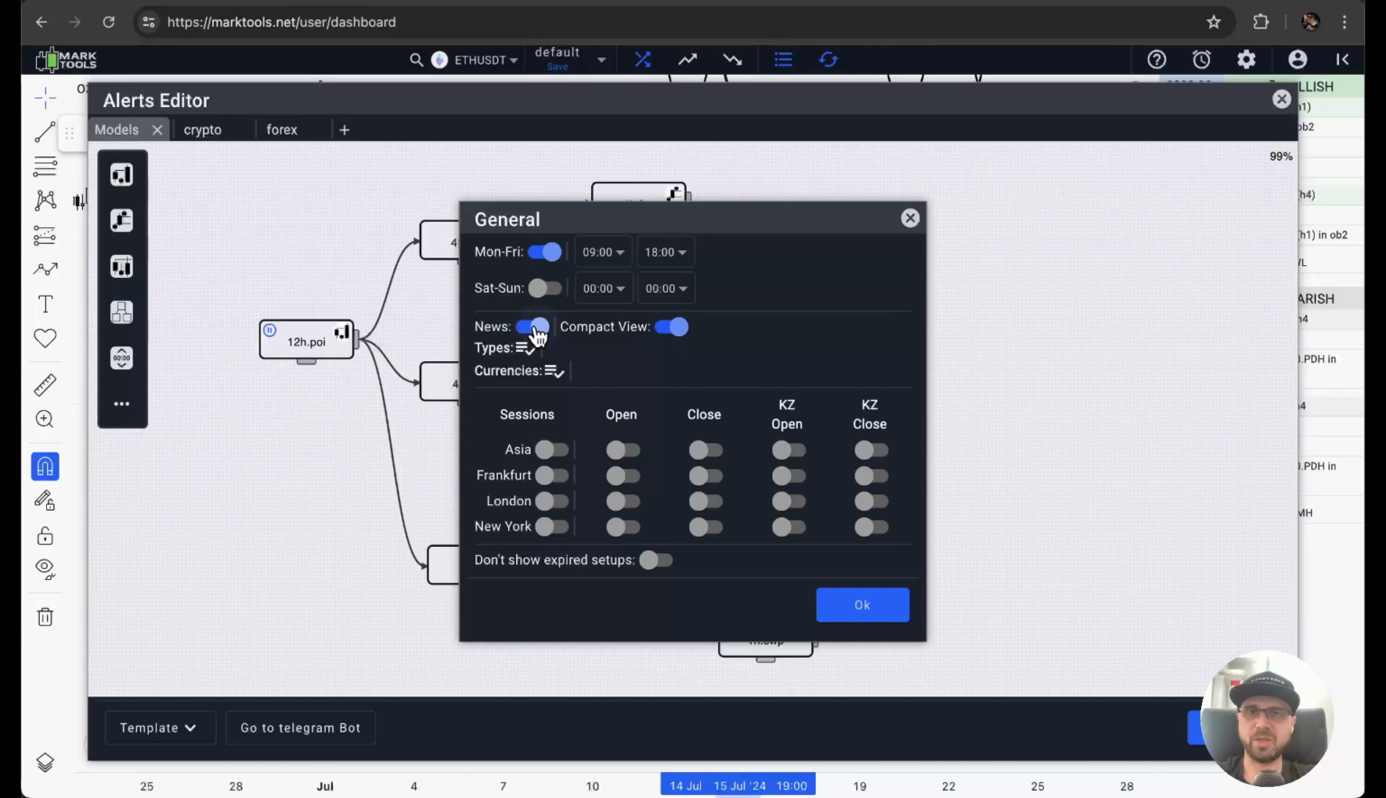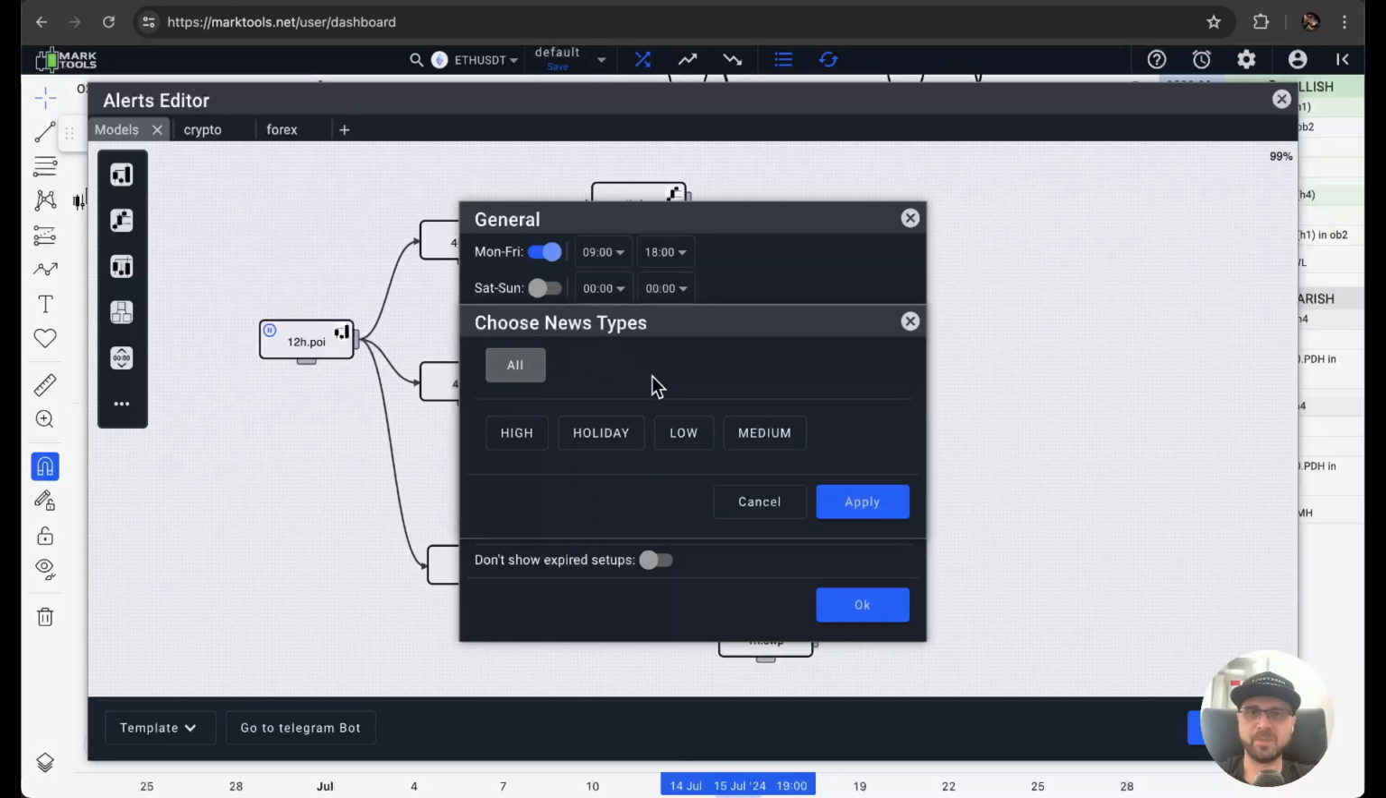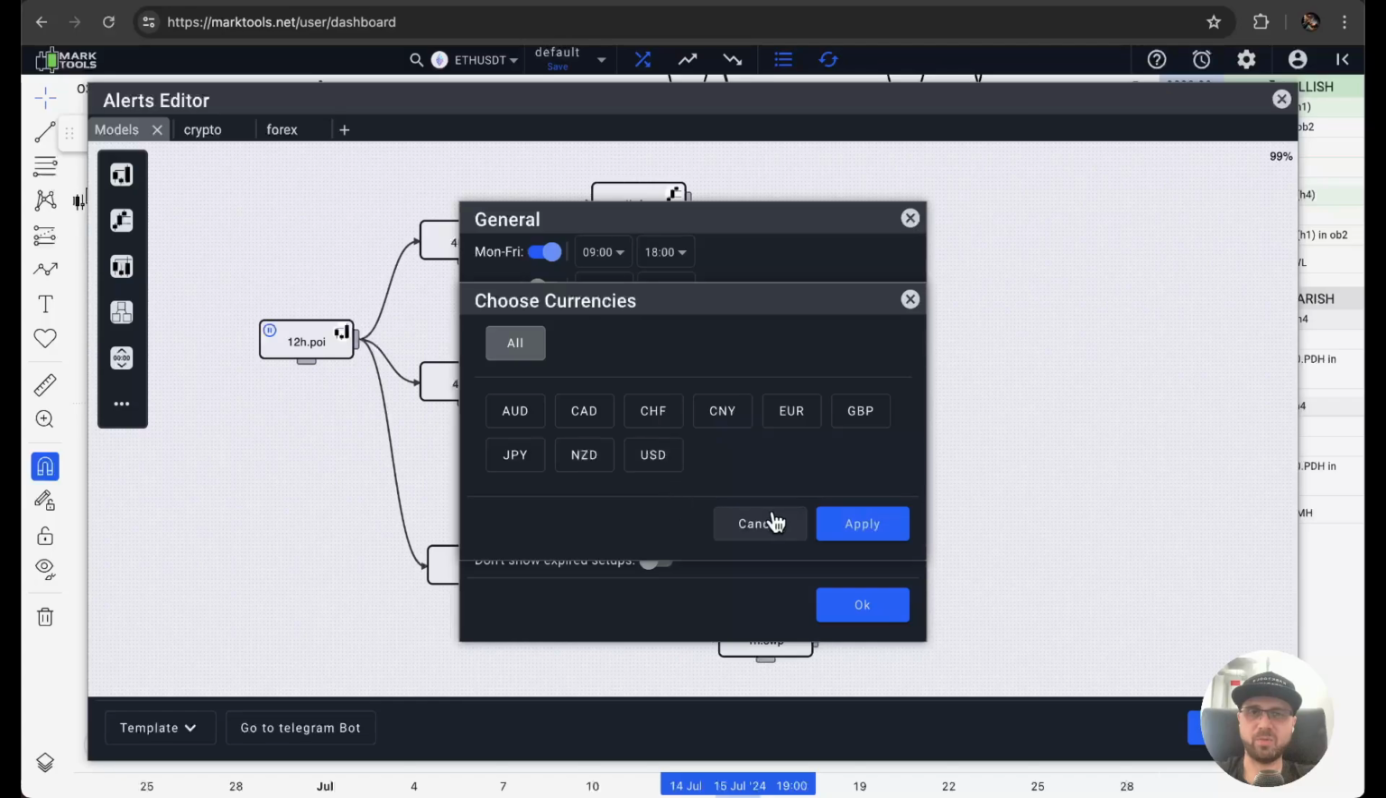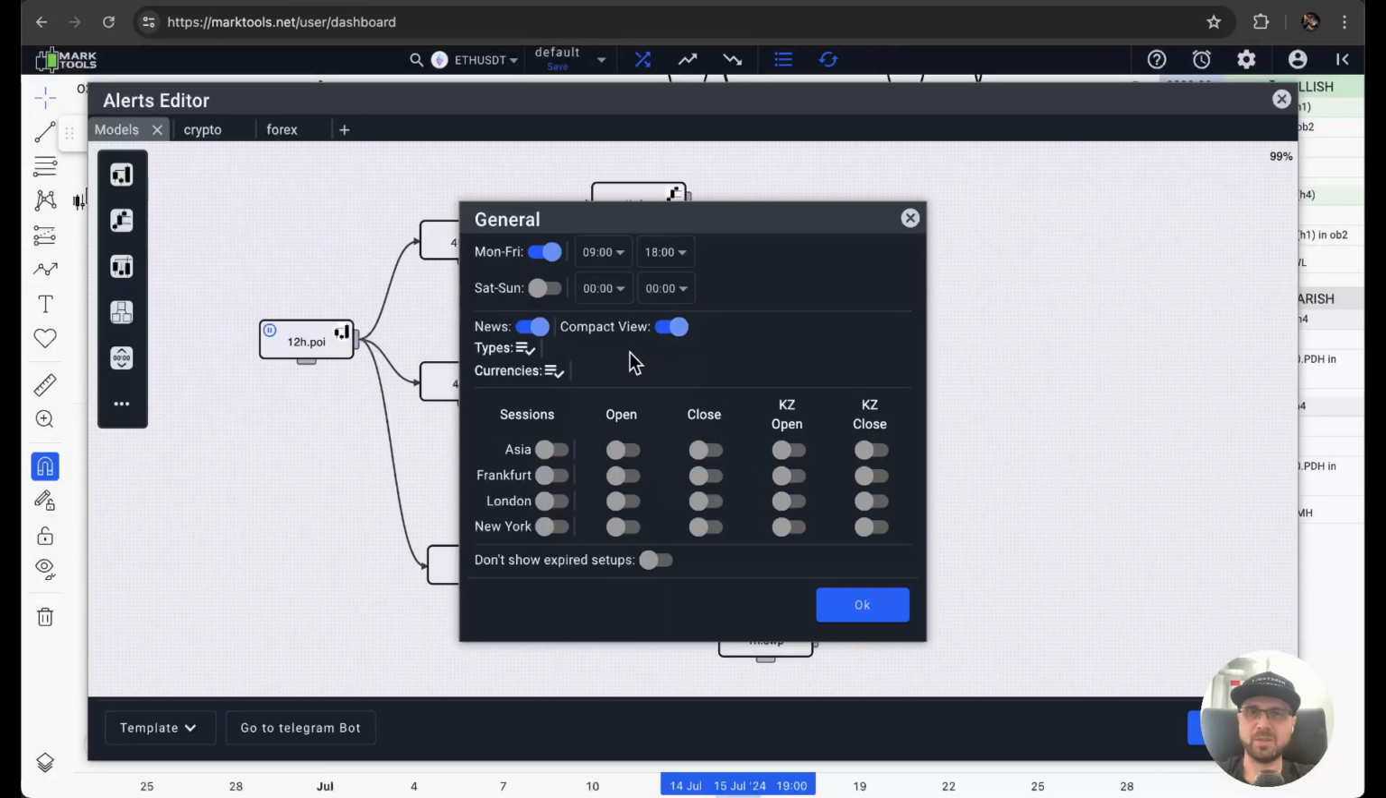There is a possibility to get updated with trading news. You could activate it, and in order to get those news, you could specify what kind of majority of those news. You could specify what kind of pairs. All of these news are taken from Forex Factory.